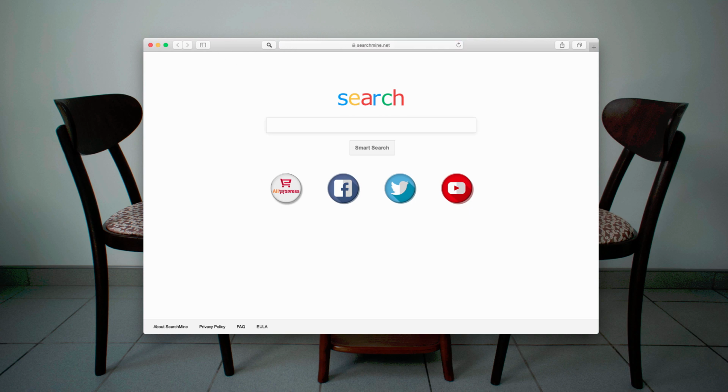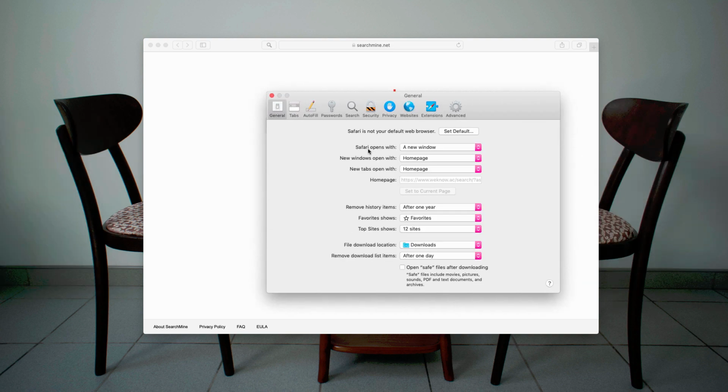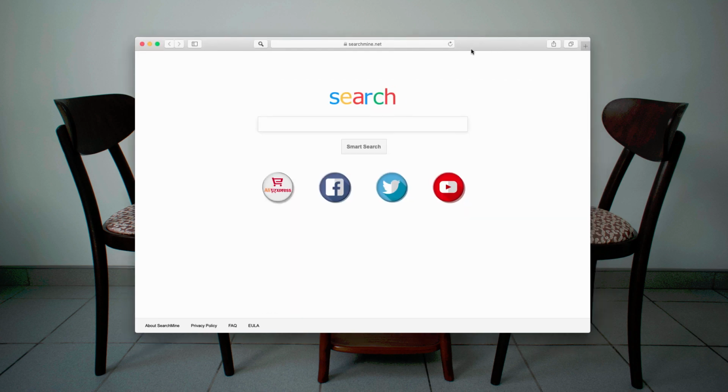Now, we may go to Safari preferences and check the home page, and we will discover that we cannot actually change it over here. It just cannot be changed. There is no such option. There is something in your Mac that is controlling these important settings.